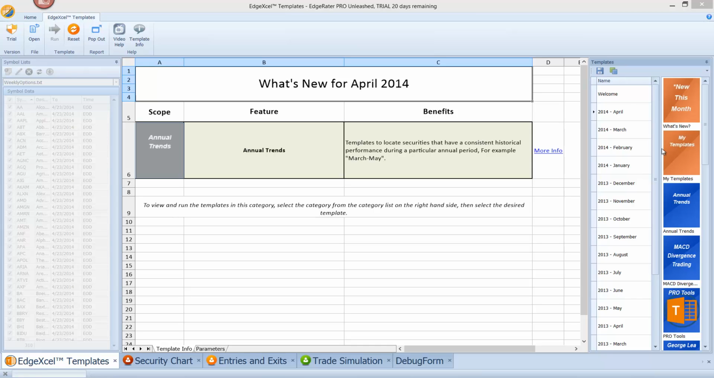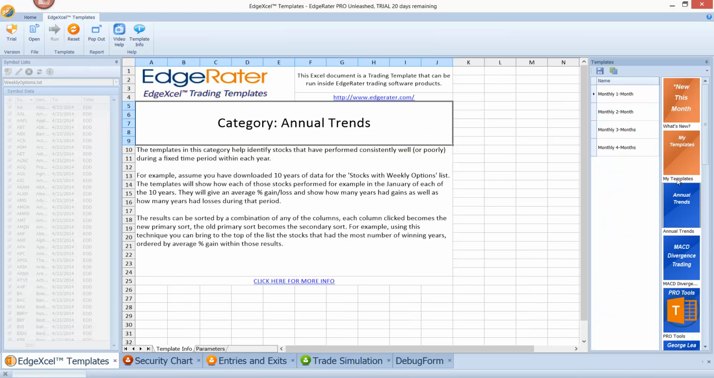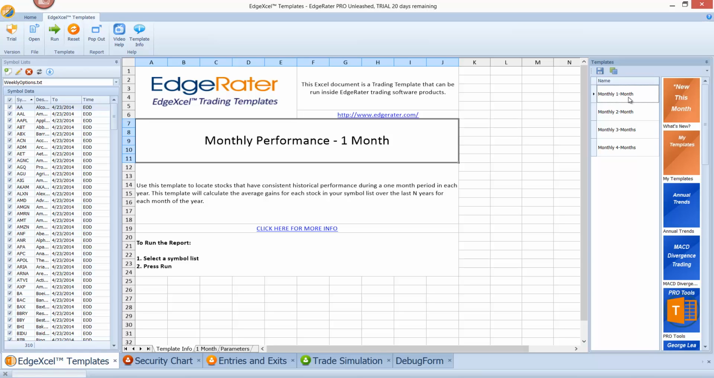So when you see the new annual trends category, you can select it, and there are 4 templates in there. There's a 1 month, a 2 month, 3 month, and a 4 month template. I'm just going to quickly go through these to show you what they do. They're very similar, except for the duration. So here's the 1 month template.